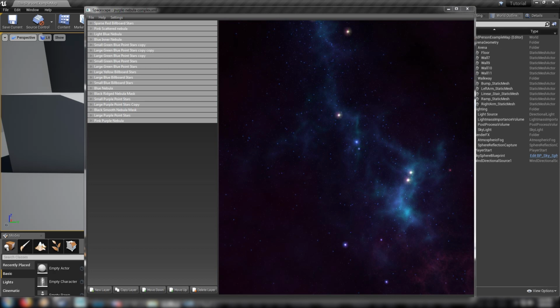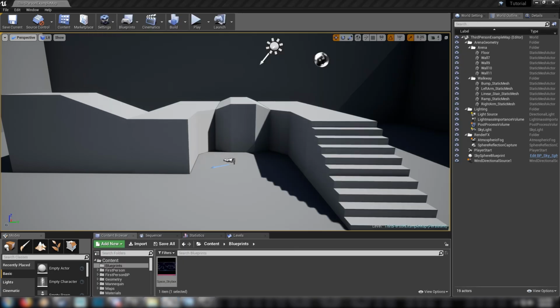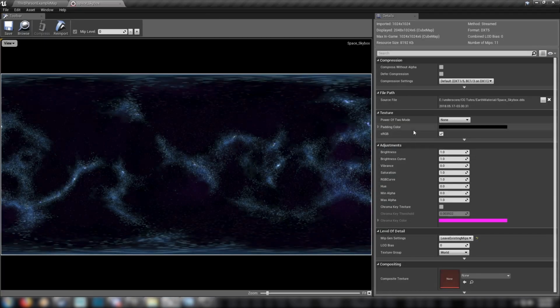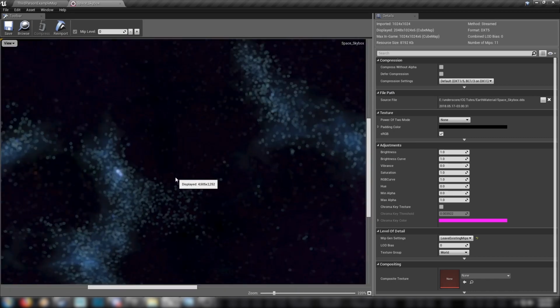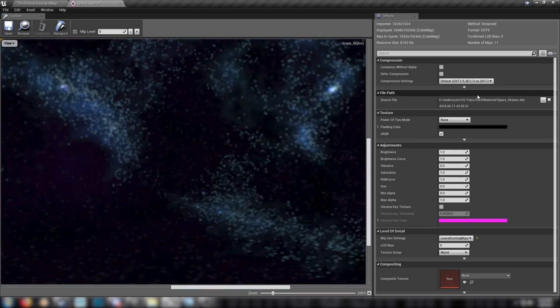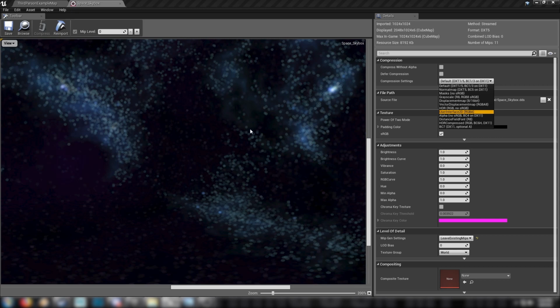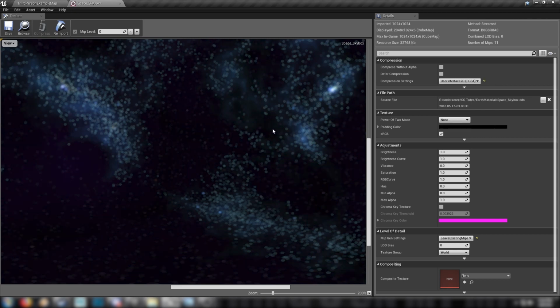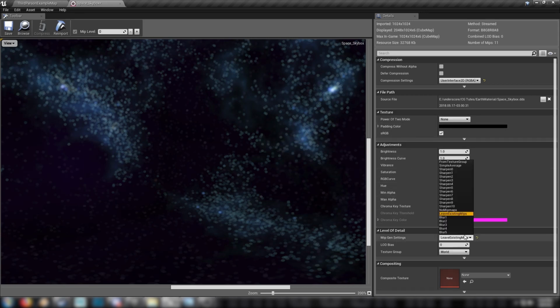Just export one of those out and open it up, because we need to change some settings in here. Because as you can see, that's showing up very blurry and not very good, but we can fix this over here on compression settings. Change it to user interface 2D. Might take a second. I've exported mine at quite high res. There it goes. All right, next up is to scroll down here to MipGen settings.